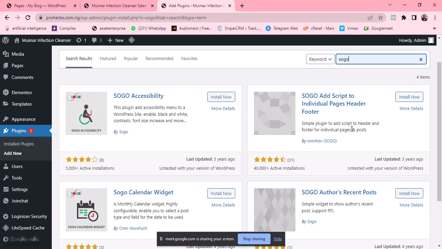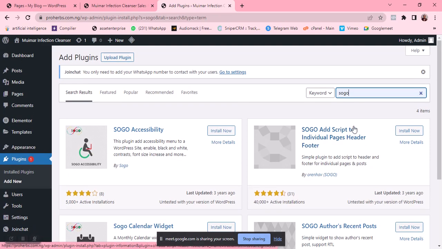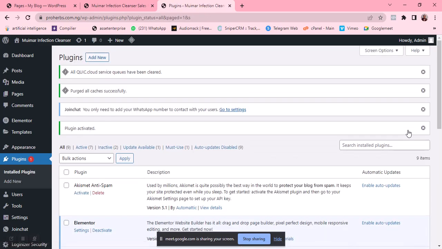This second one. Please, can you see my screen? This is the one we are interested in. So you click on install. Click on install, then activate. So when you activate, this is the plugin we want to use to integrate our pixel on this website. Are you still following me? Yes, sir.